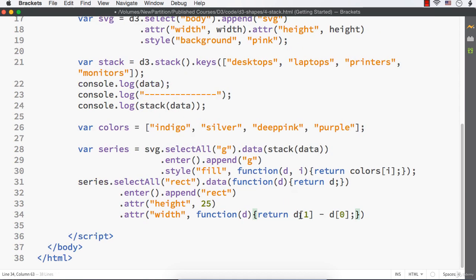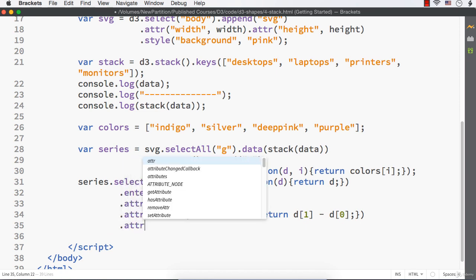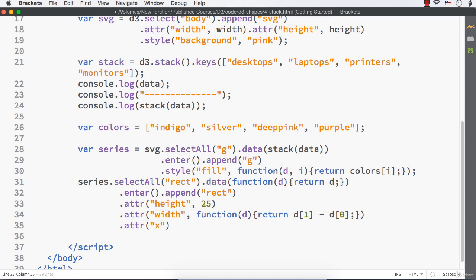That is why d of 1 is the second item in the array and d of 0 is the first item in the array. Next we need to set the x and y, that is the top left corner's x and y coordinates. So for x and y, let me specify x will be d of 0, right? That is the first value. So function d, I can specify return d of 0.